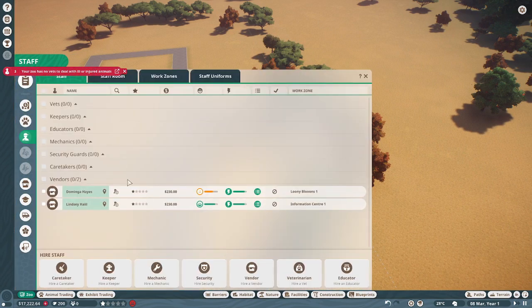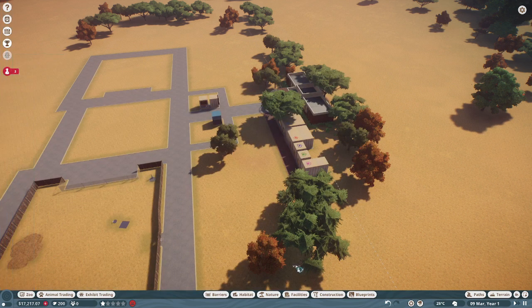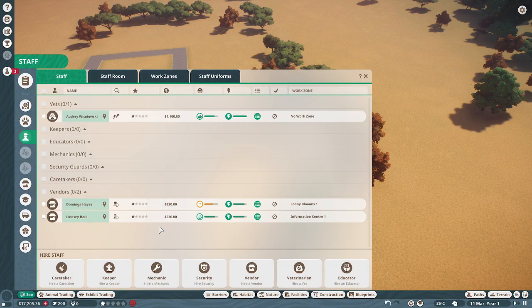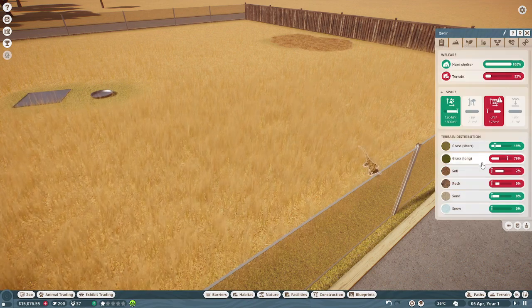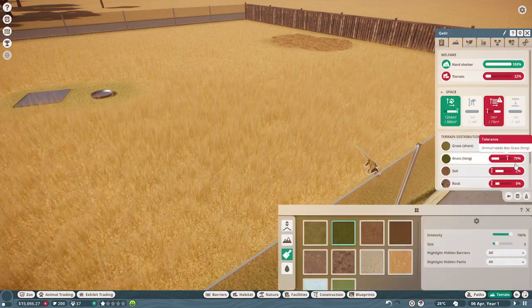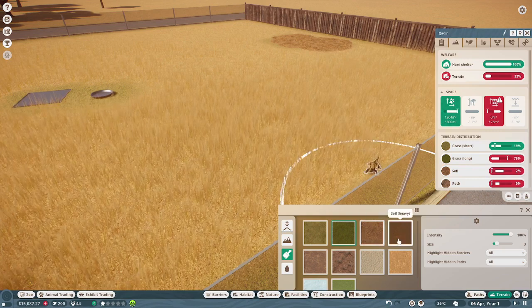Oh, a vet. Yes, I want to hire a veterinarian. And this guy, let's see if he's escaping just yet. Terrain, less long grass and more soil.